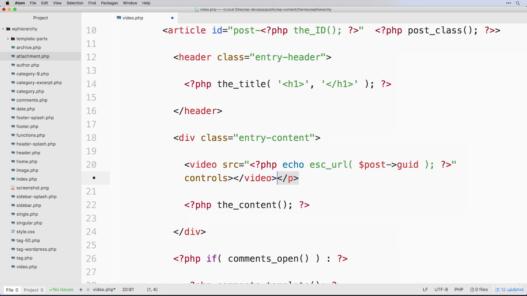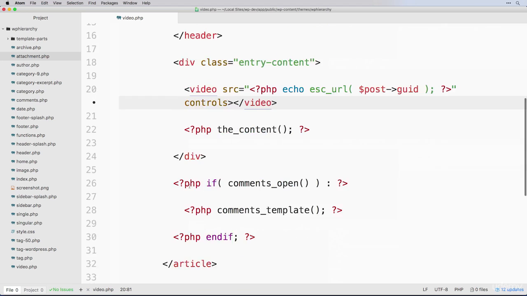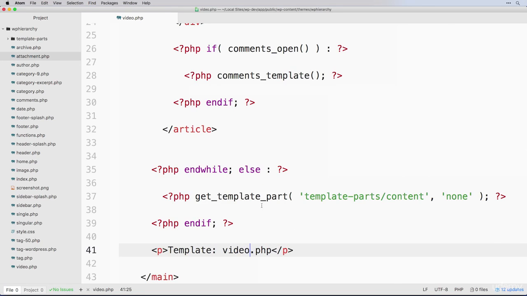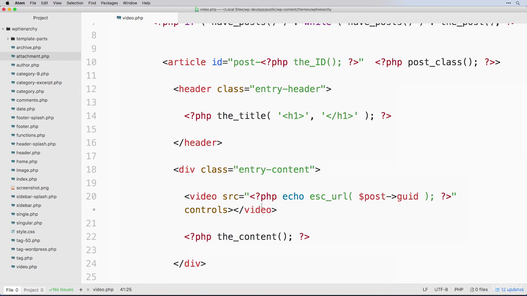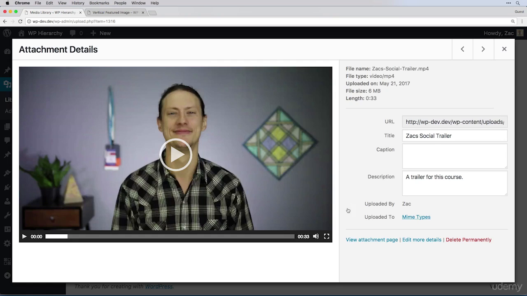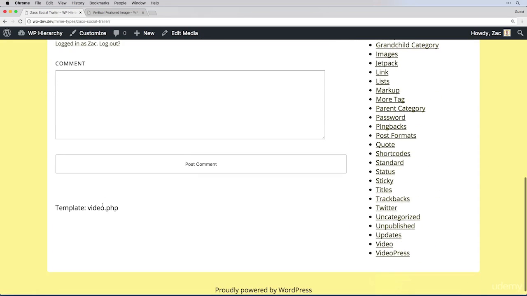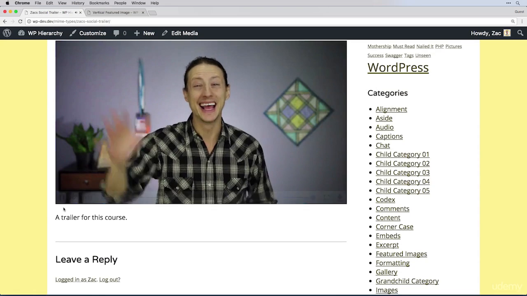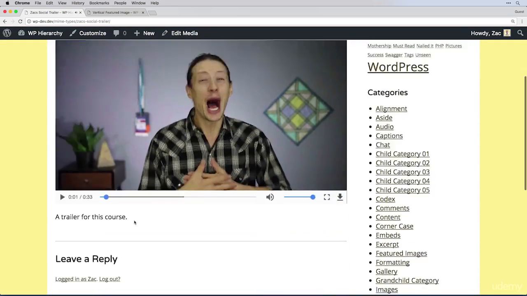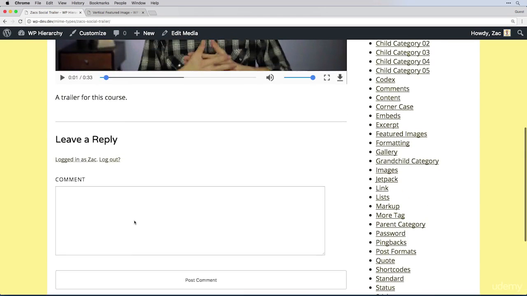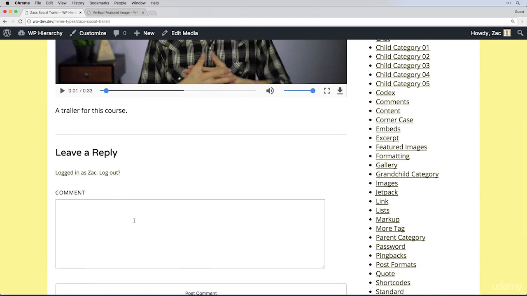I don't need to wrap it in a paragraph, I don't think. So video source, let's go ahead and check this out. Make sure that we change the file to video.php. And we'll go ahead and try this in the browser now. Okay, so I'll come in to the trailer, view attachment page, and voila, look at this, a trailer for the course video. It's got the HTML trailer built in. And so, oh goodness, we don't have to watch that again. But this is all working properly and as expected.